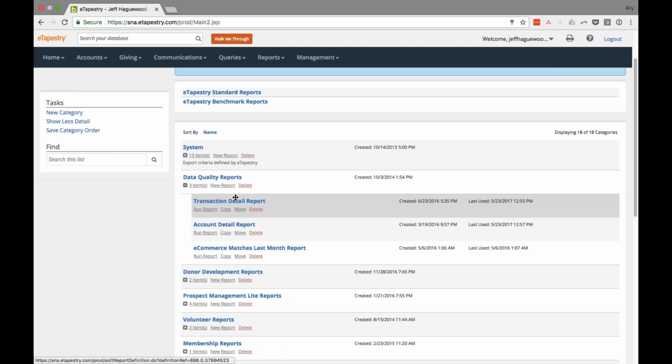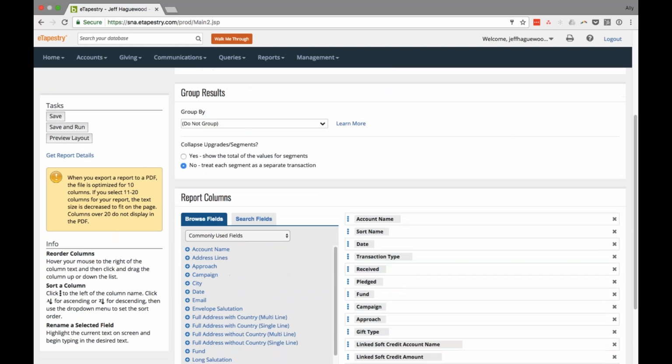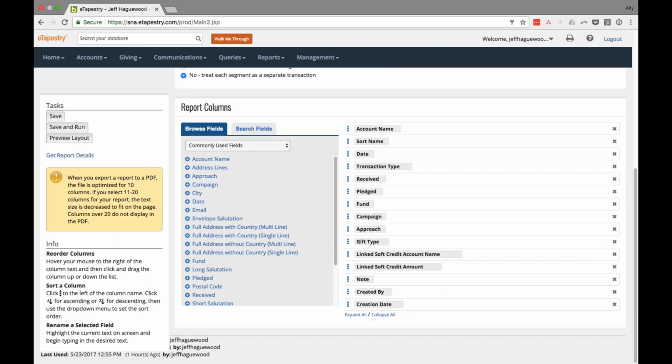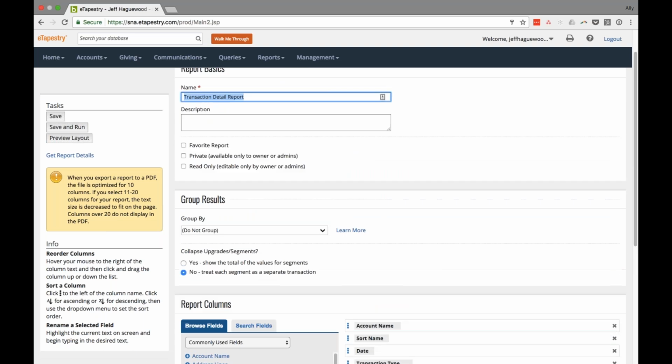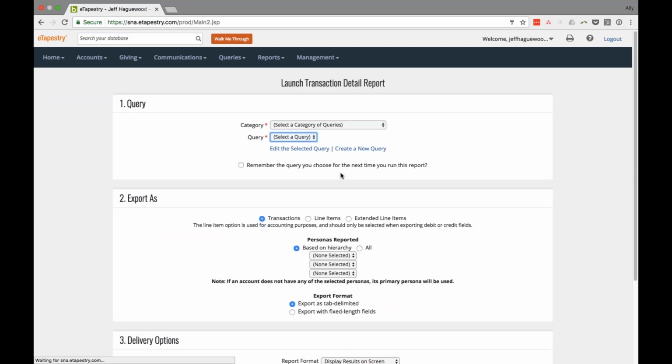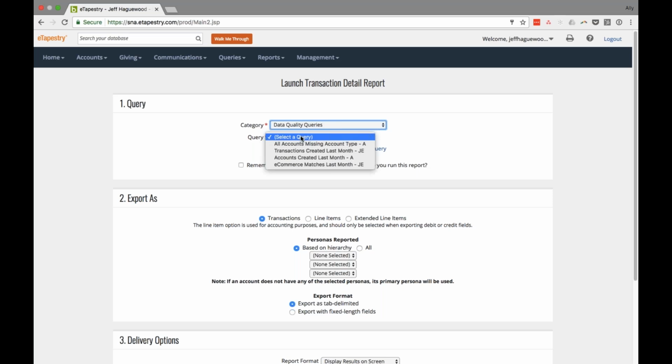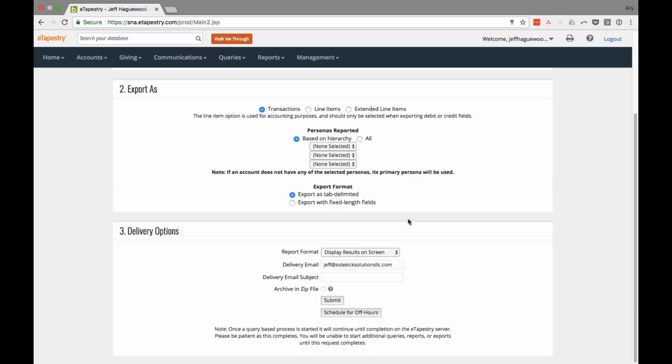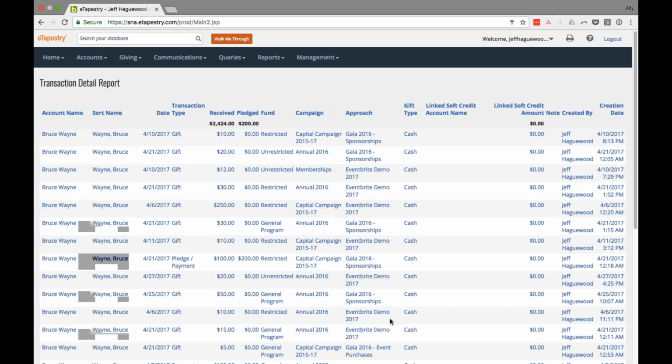You'll build a new report. I called mine Transaction Detail Report. But this is where you can define all of the fields you want to review, all the data you want to review on your new transactions every month. So I recommend adding name, date, received amount, fund, campaign, and approach at a minimum. When you run this, you'll select the custom query that you built of transactions created last month. And then every month you'll go through and review and look for errors.